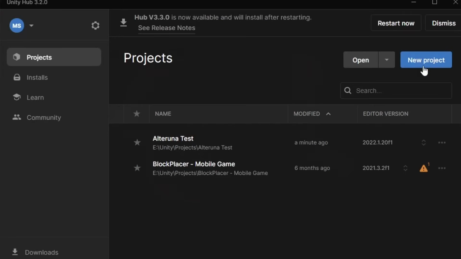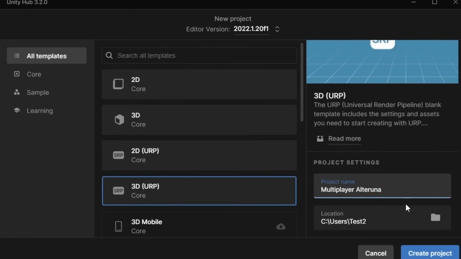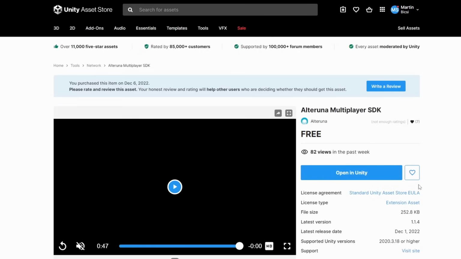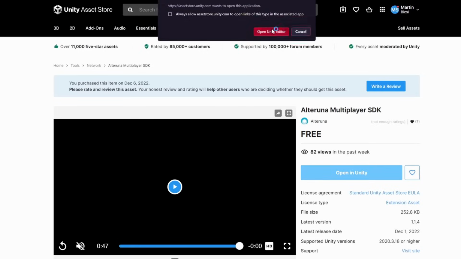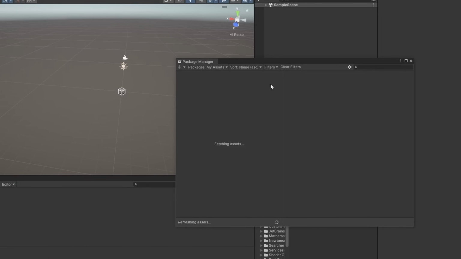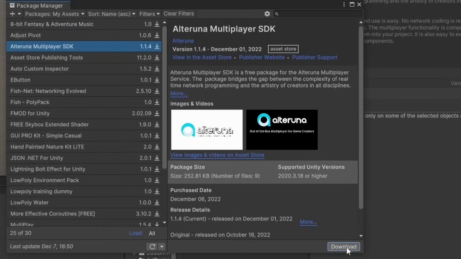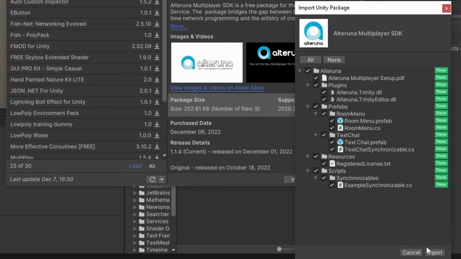Let's go. Firstly, you need to set up your Unity project and name it whatever you'd like. You also need to go to the Alteruna asset store and add it completely for free. Link in the description. You can now open it in Unity in your package manager, download it and import it into your project.